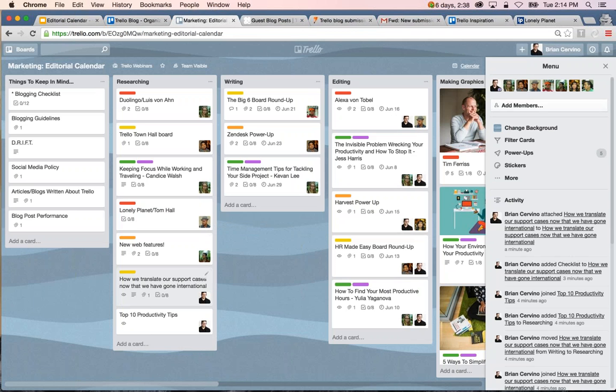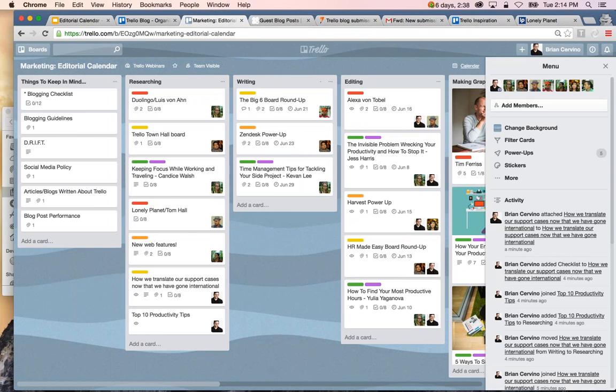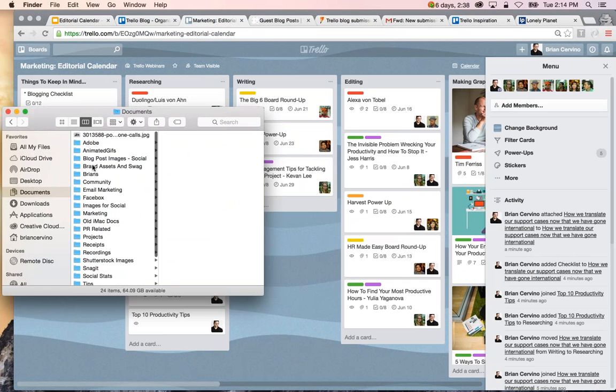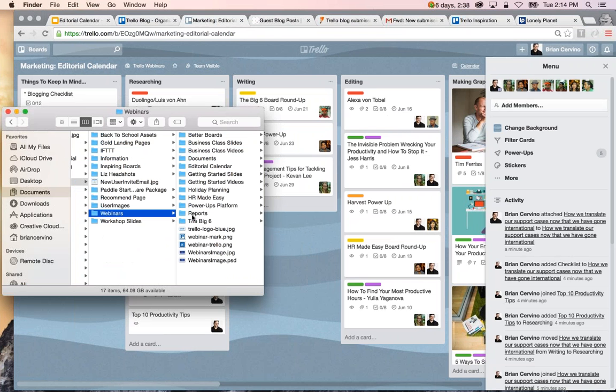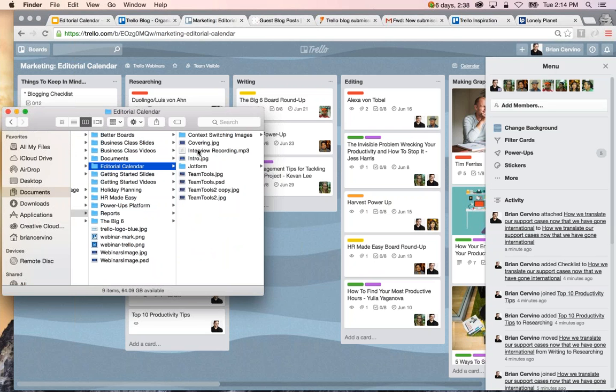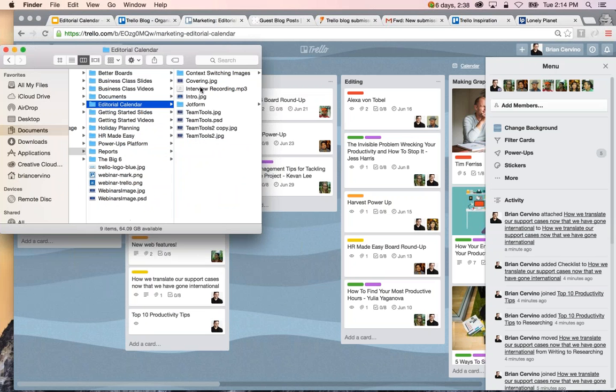It's also if you're interviewing someone for your blog post. It's really easy to attach any files to the cards that you're working on. So, for instance, if I have an interview recording, I could just drag that right onto a card.